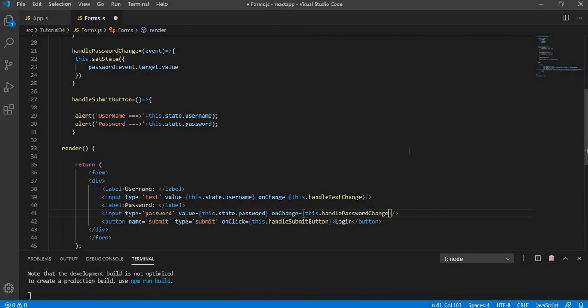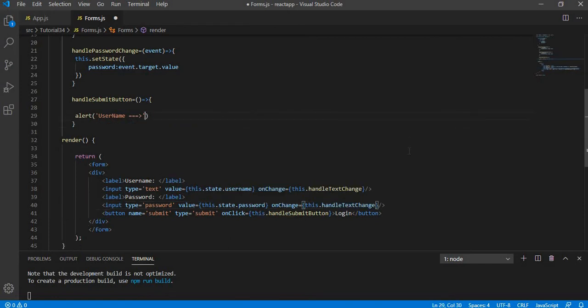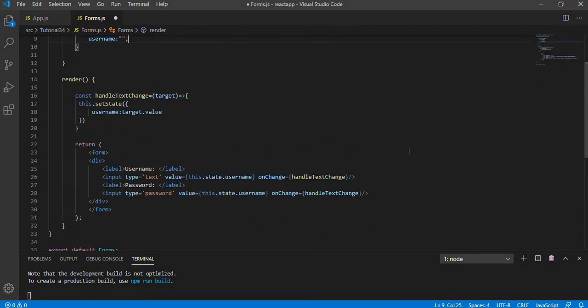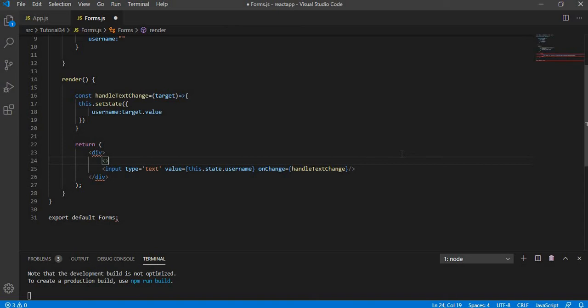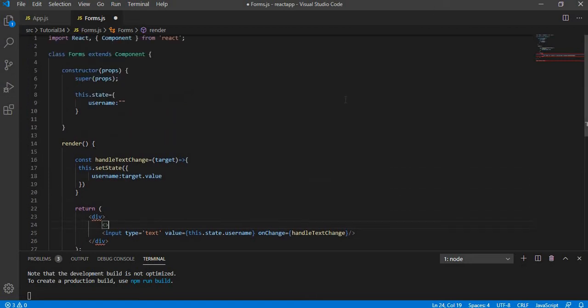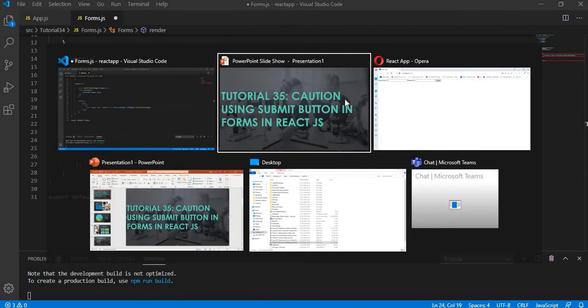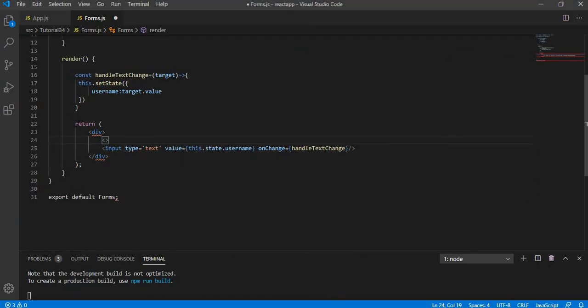So for that, I'll be creating a text, and while creating a text, I'll also include that as a form element, and I'll explain what is that particular caution we need to take care of. At first I am going to take the same code base we used in the previous tutorial, and you can just look at the code.